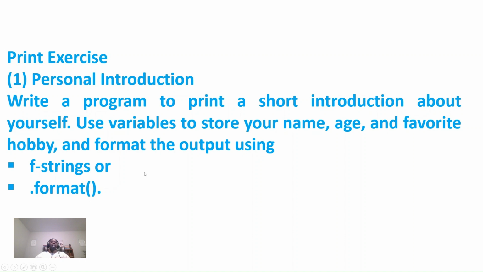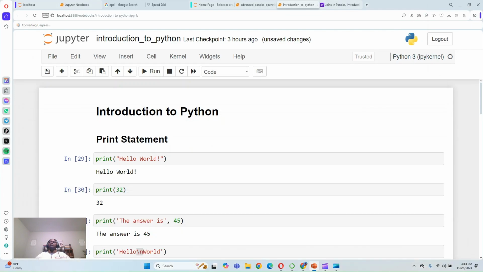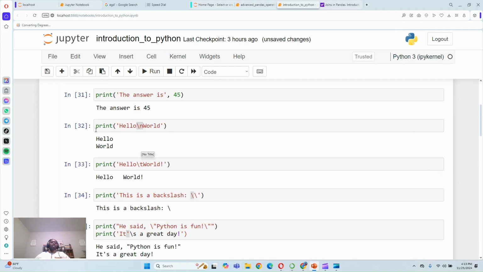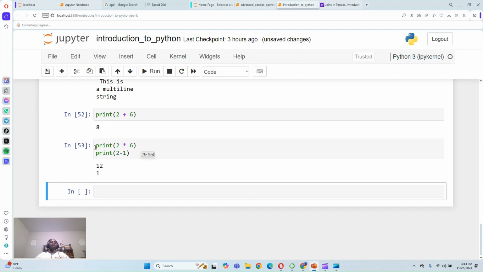You can pause the video here and go ahead and work on this problem. If you are stuck in any way, go back to the tutorial and try to see how best you can do that. And I'll go ahead and show you how I would solve this problem.